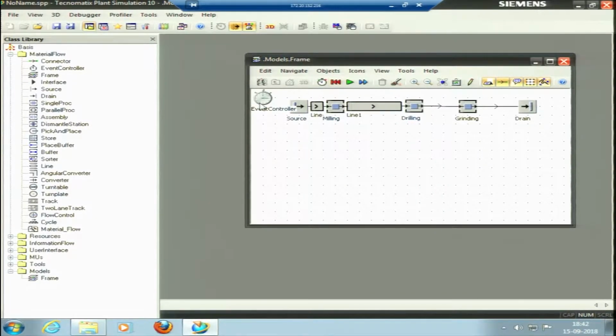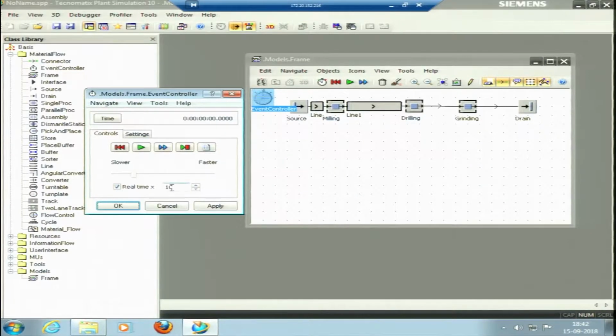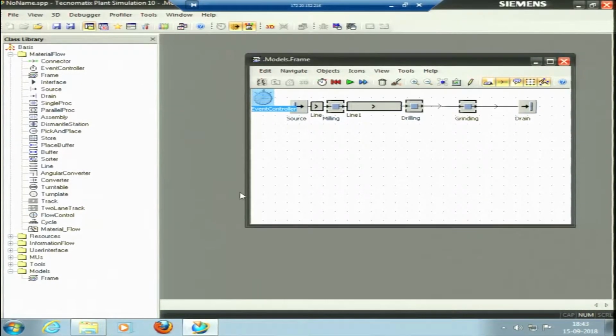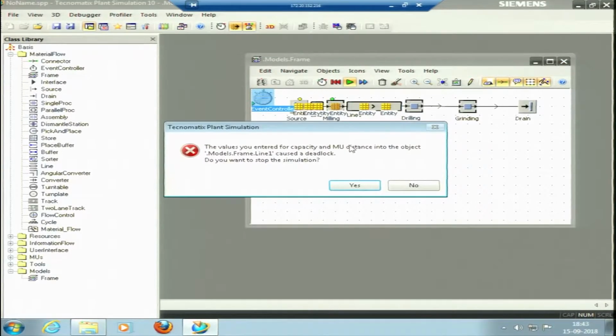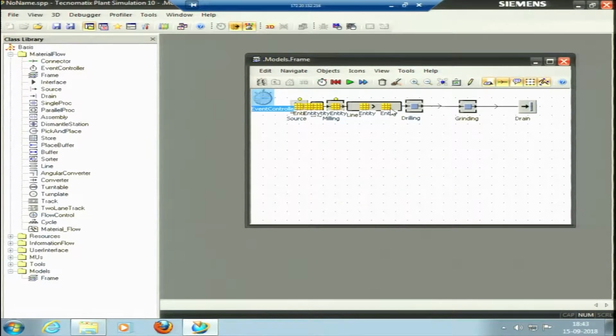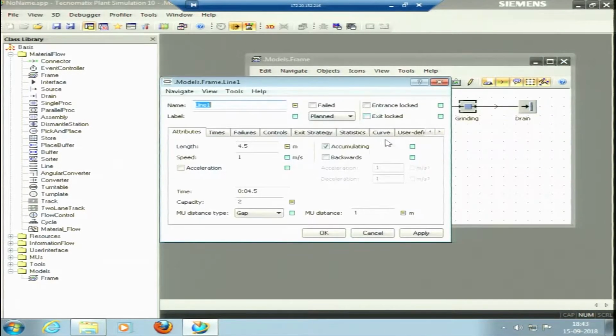Let me run this again using event controller. Let me make it real time into 50, apply, okay, run. The values entered for the capacity and MU unit into the object model frame caused a deadlock. Do you want to stop the simulation? No. Okay, it has said the values which I have entered here, so it is important to note the error. The capacity is 2 and the mobile unit distance is this one, so it is not acceptable here. So it has kind of created a deadlock where the processes wouldn't go.